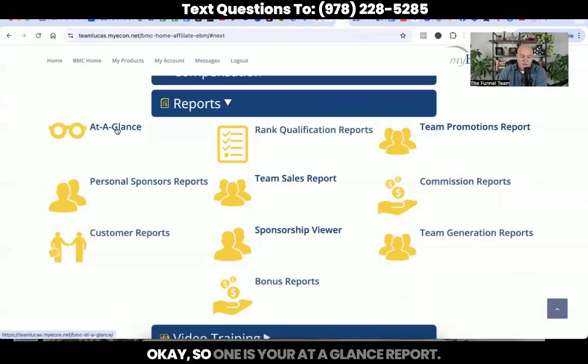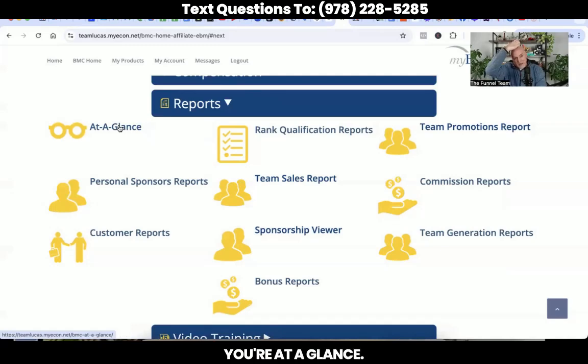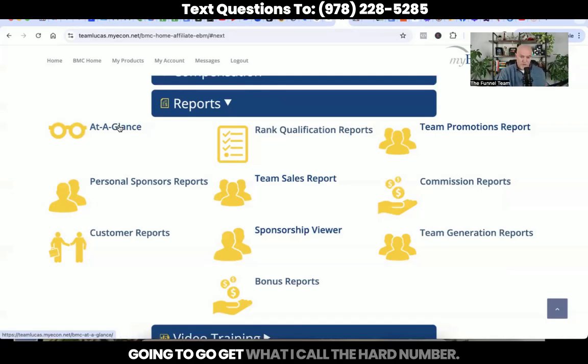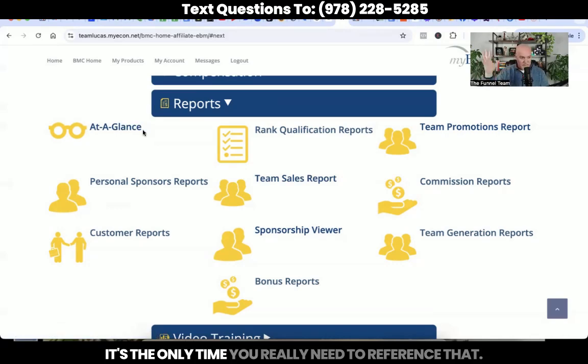Okay. So one is your at a glance report. Your at a glance, as you're getting close to ranking up, this is where you're going to go get what I call the hard number. So as you're getting close to infinity, or as you're getting close to CEO, the at a glance report is going to tell you exactly where you're at. So there's no guessing. Okay. So you're going to know what numbers you need to hit in order to get to the next rank. That's where the at a glance report comes into play. Okay. The next report that I look at, now the at a glance, I look at that literally once a week. It's the only time you really need to reference that.